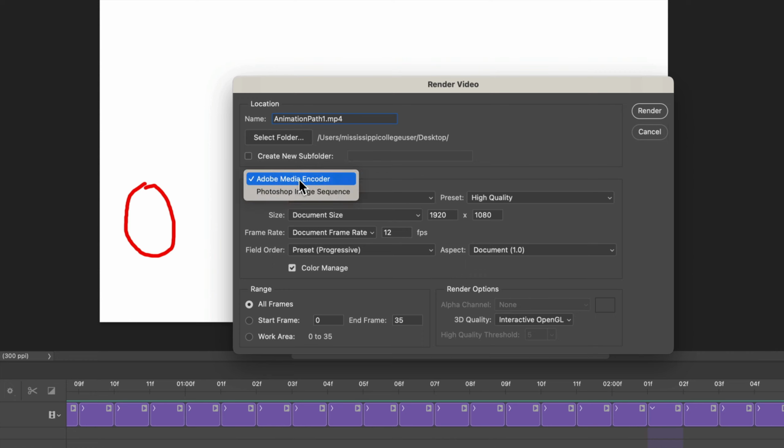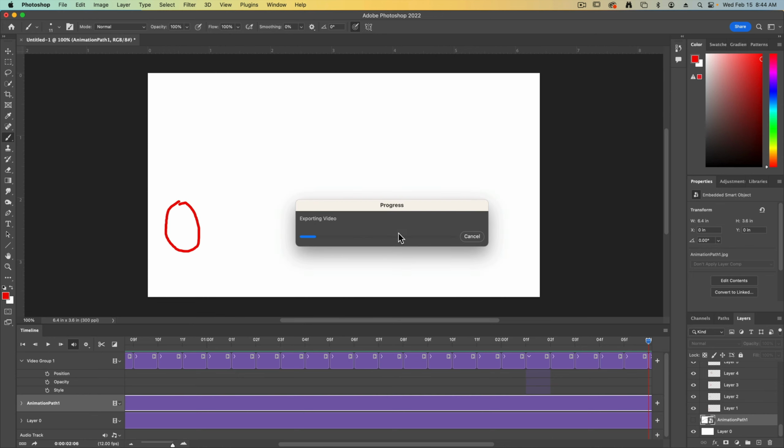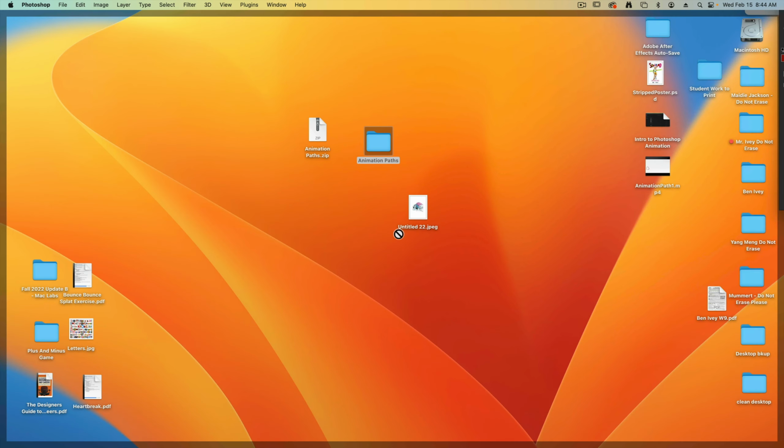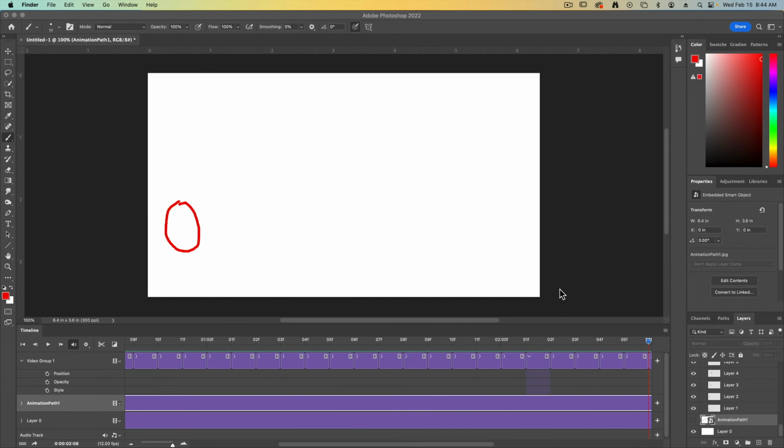Make sure Adobe Media Encoder is selected, and you can keep your format at H.264. Everything else will be exactly the same as far as the document size and the frame rate. Click Render. Depending on the length of your animation, it may take a little bit of time, but once you're finished, it will save it up as a movie file that's on your desktop. This movie file is what you need to upload to the class page.